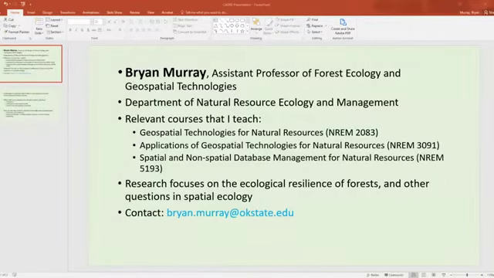And this is kind of with undergraduate students in mind. I also teach a graduate course in spatial and non-spatial database management. In addition to the normal skills you would teach in that class, I have my grad students develop a data management plan. I think it's helpful to have that experience of developing a data management plan, potentially for a grant proposal that they may be writing someday.